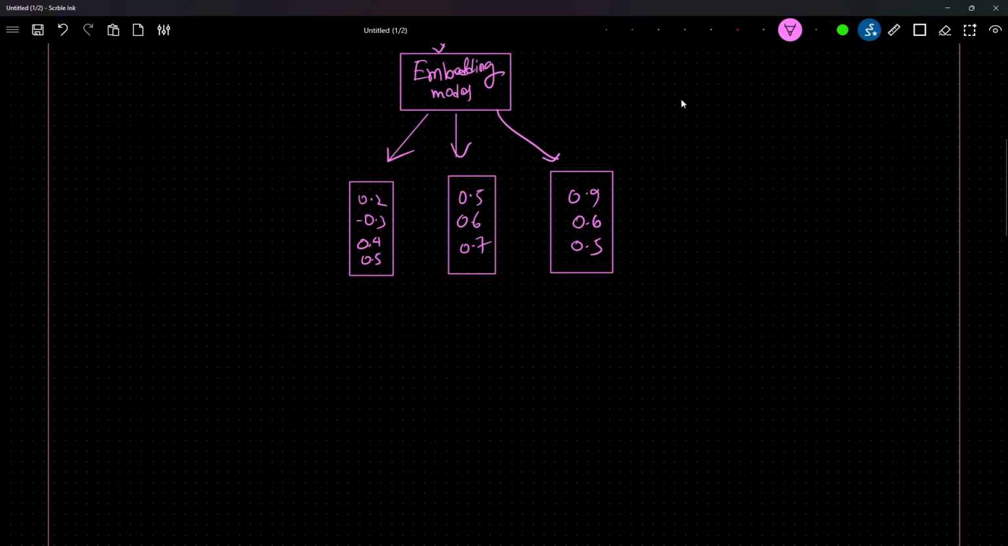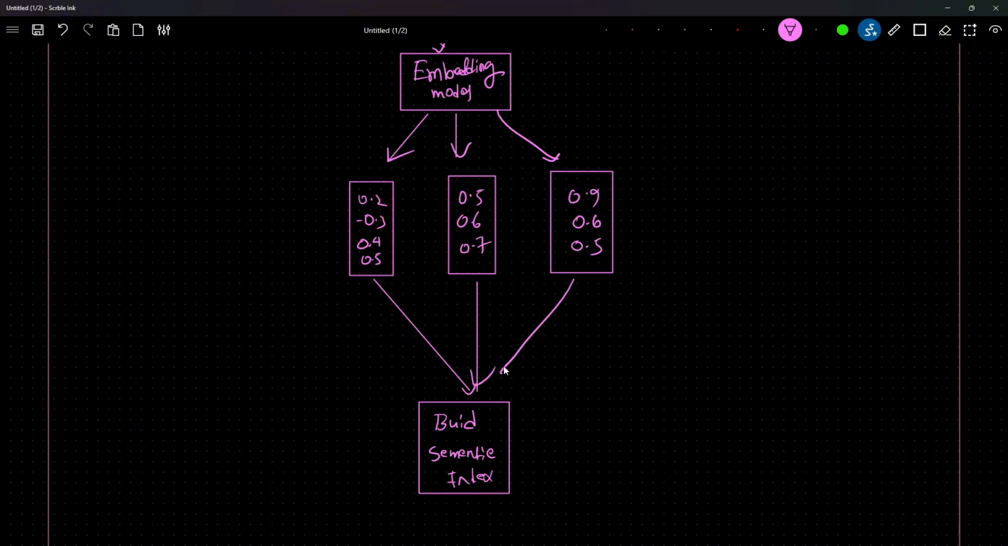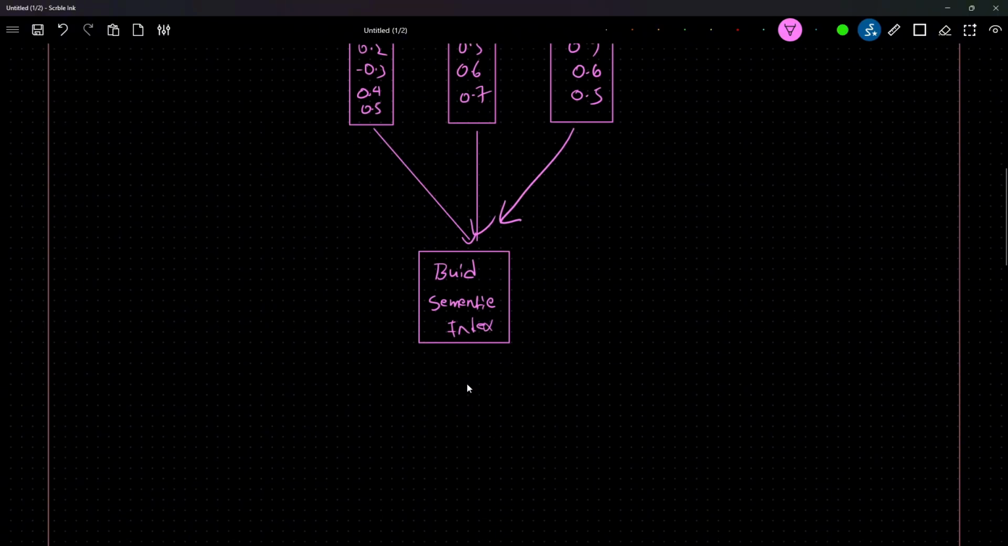Then once I get the vectors, I will build a semantic index. Okay, I think you know what a semantic index is. Semantic index means you will be combining all the vectors together. Then you will be building the semantic index, and you will be storing this semantic index in the knowledge base. Okay, so what is a knowledge base? Knowledge base is nothing but your vector database.